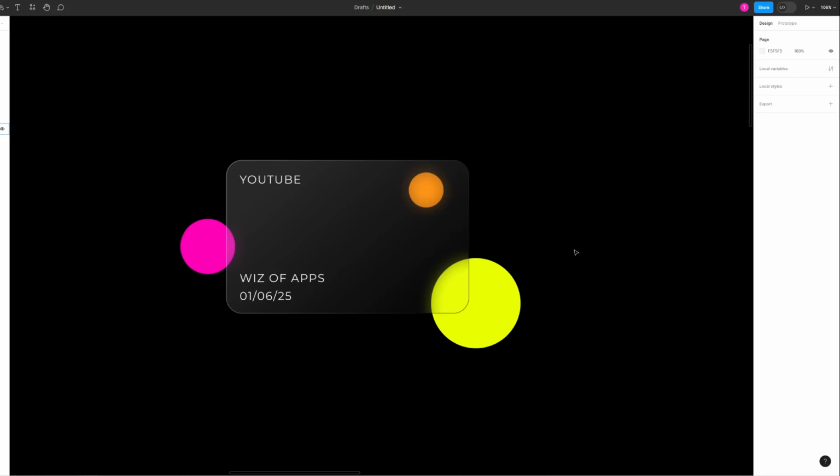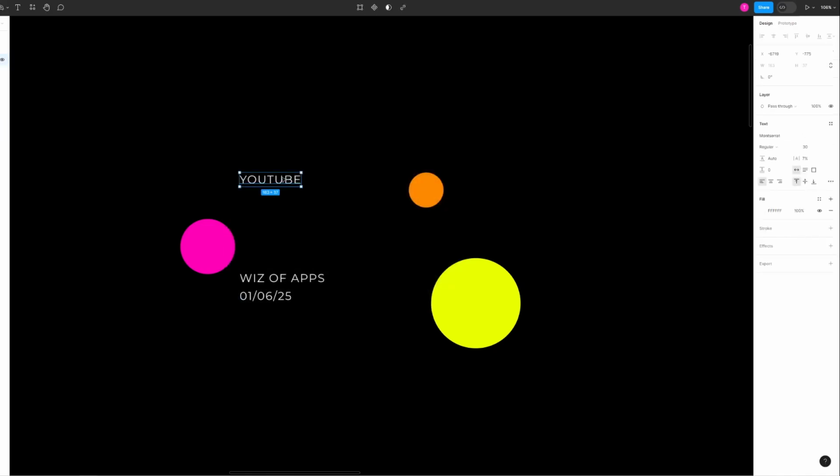In this short video, I'm going to be showing you how to achieve the glass card effect in Figma. As you can see on the screen right now, I've already created a little example just to show you what the final product will look like once I show you how to do it step by step. So let's get rid of this and just delete everything.